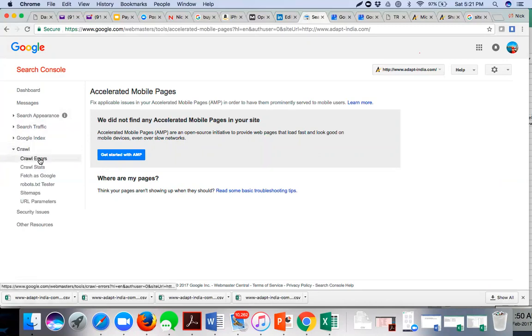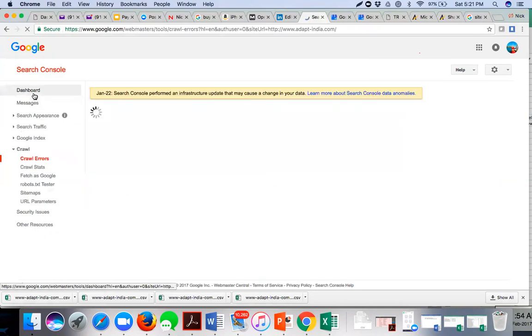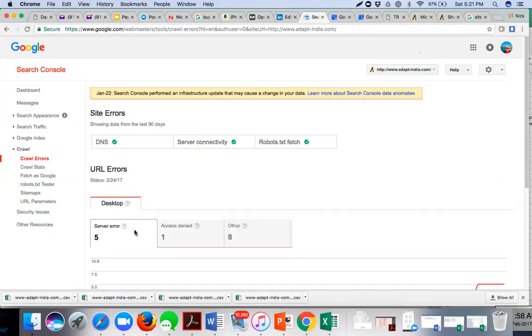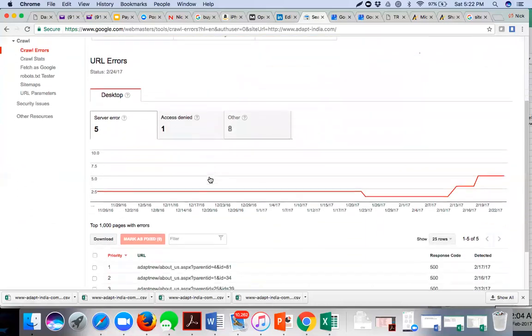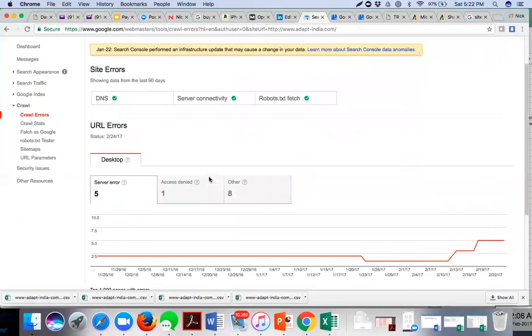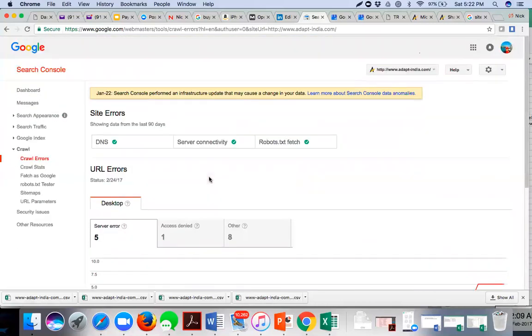And the crawl errors is something which I've already shown to you underneath crawl. That was part of the dashboard also. There were very few, a total of eight errors. That was to do with a server connectivity issue and so forth, which is usually not the role of a digital marketer. The developer has to get them corrected. You as a digital marketer will let the developer know about it.